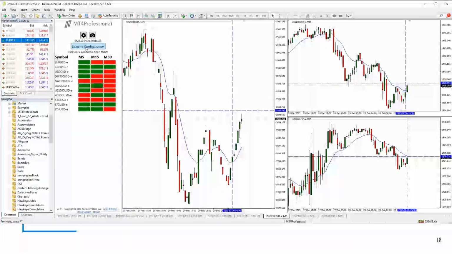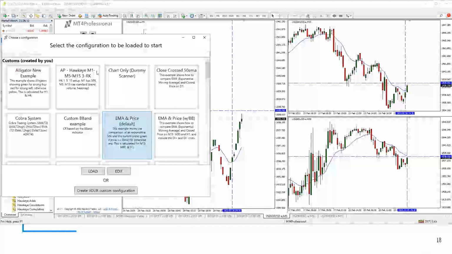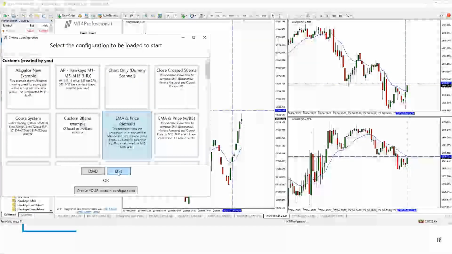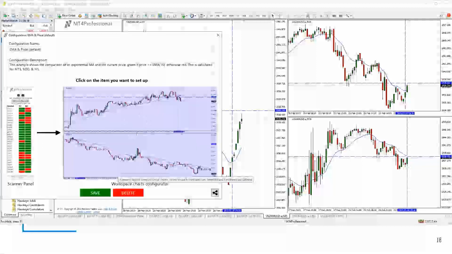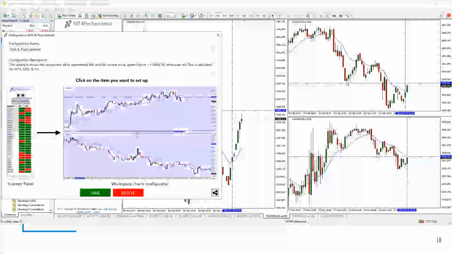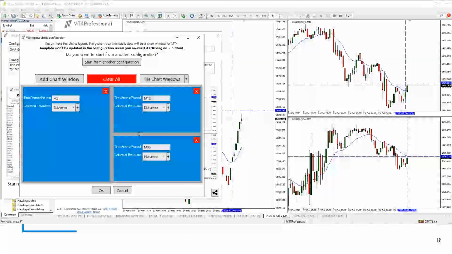Okay, so let's look at our configuration manager, and let's see how, by clicking the edit button, we have our charts set up. Over on the right-hand side, you can see the chart layout, and on the left is the scanner panel. The chart layout shows 3 different blue chart windows. One is a 5-minute, 15, and a 30-minute. Notice that the layout is exactly the same layout that I have on my screen. I have 1 large window and 2 smaller half windows set up just the way I want.